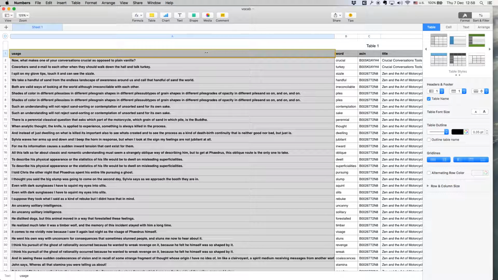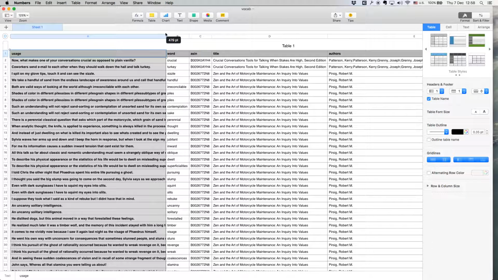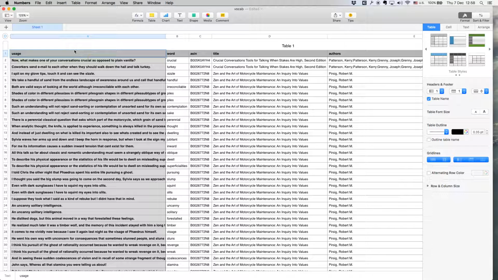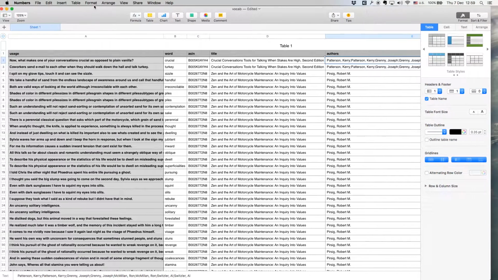Now you have total control on this. You can edit, delete words, and do whatever you want. You have the usage, you have the word itself. There's some technical information about the book, the title, and the authors. From here, you can move it to a Google spreadsheet or to any external application.